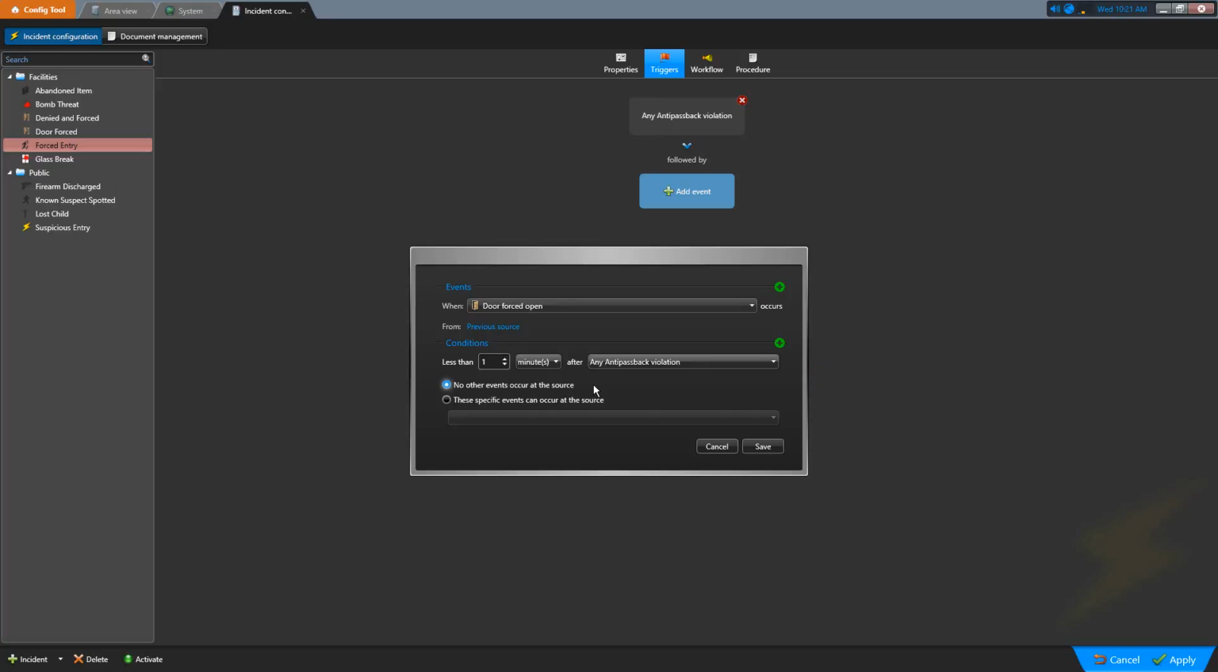So that way, if we get an anti-passback violation, but it's forgiven or somebody else passes through, the next time the door is forced open, it's not going to trigger the incident, and this incident's not going to be kept active by any anti-passback violation.